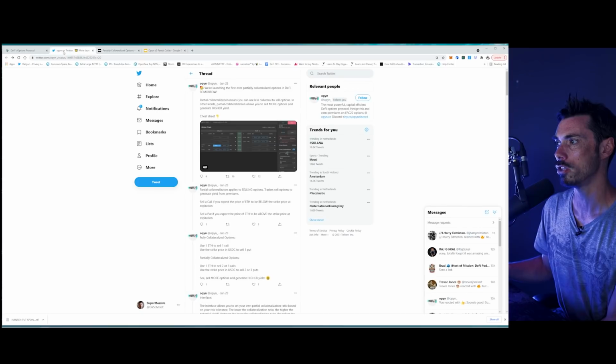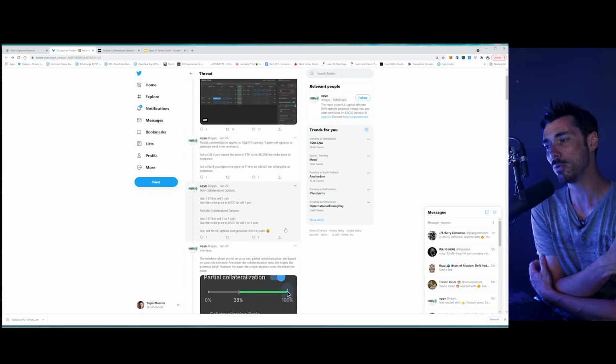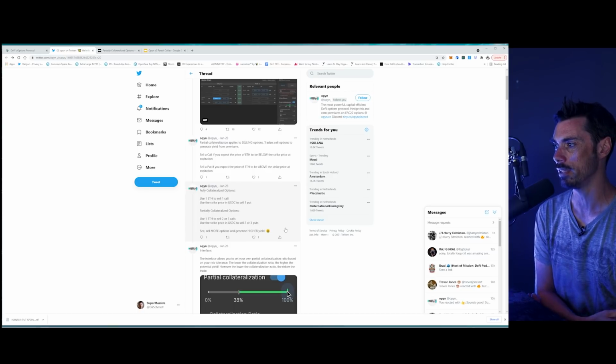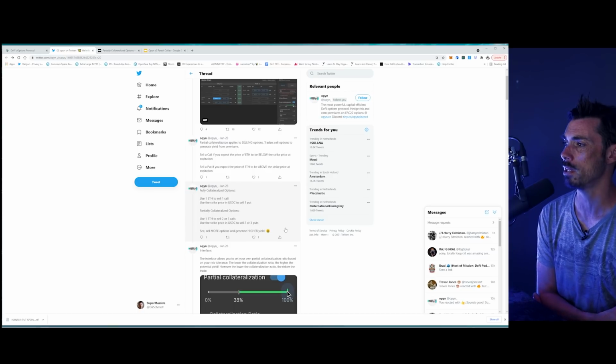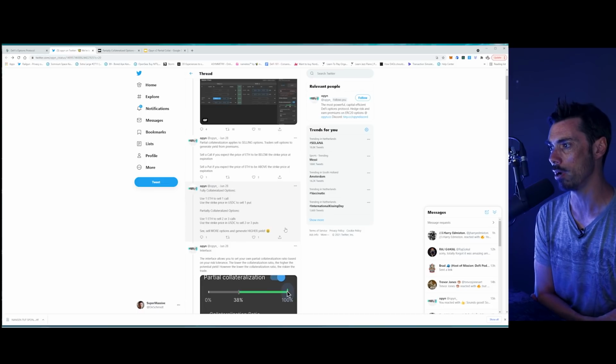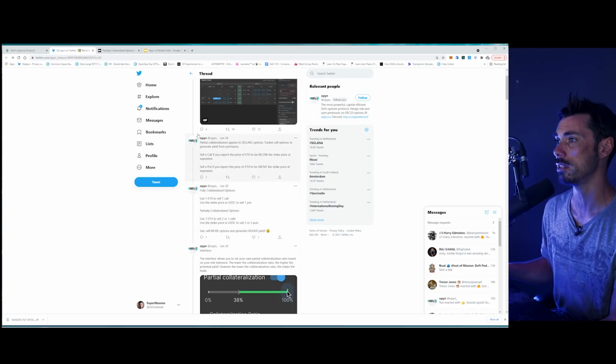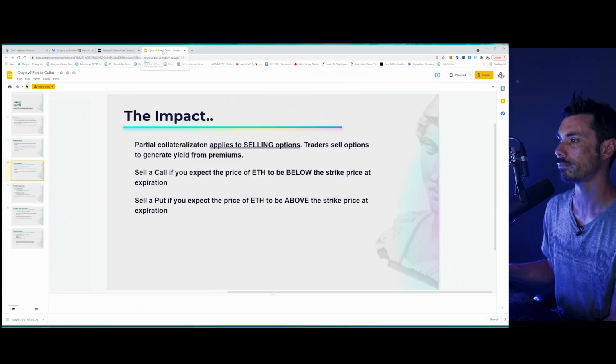So there's a little cheat sheet on Twitter, which I needed, and I still need it. It's really simple. You sell a call if you expect the price of ETH to be below the strike price at expiration, and you sell a put if you expect the price of ETH to be above the strike price at expiration. And that's basically it. We'll dig into exactly how that works in a second on the Opyn dashboard.